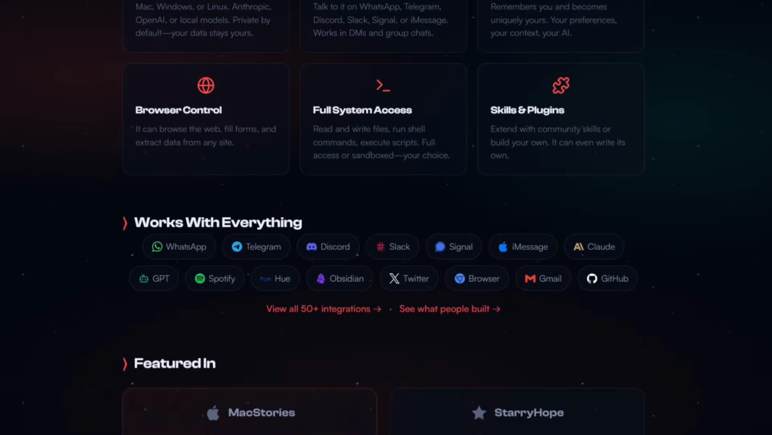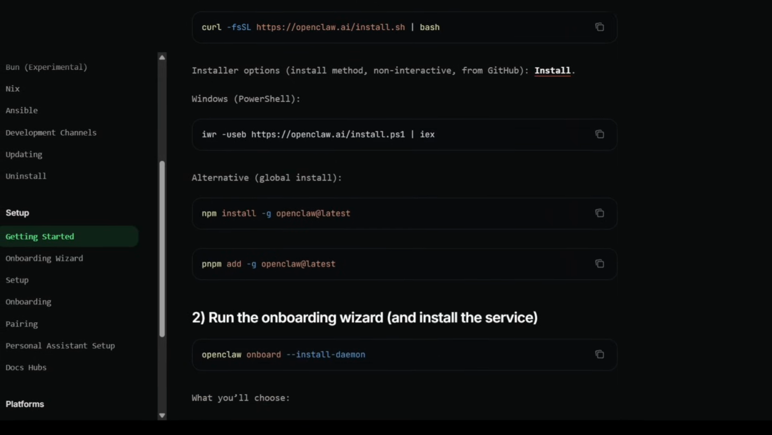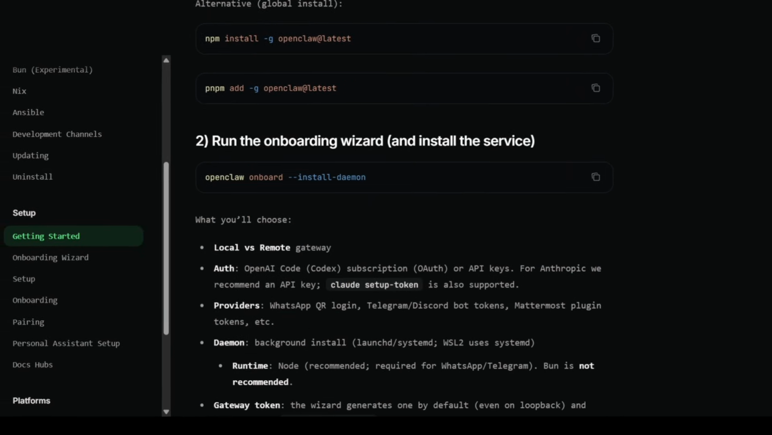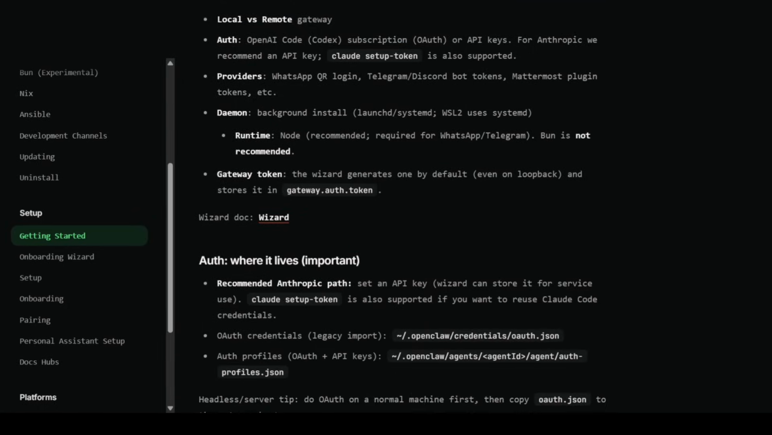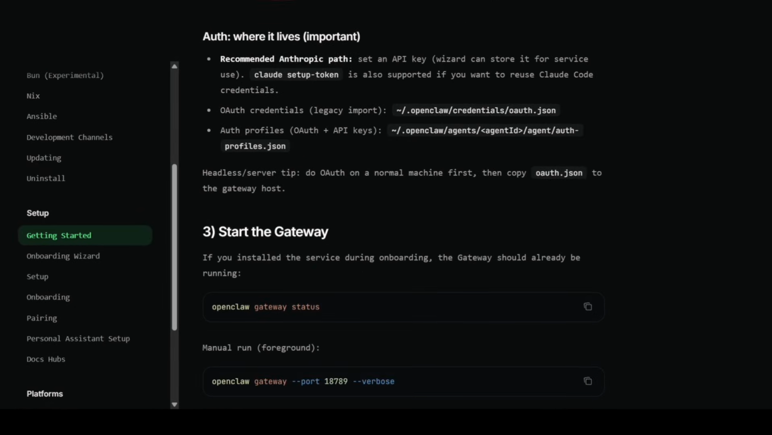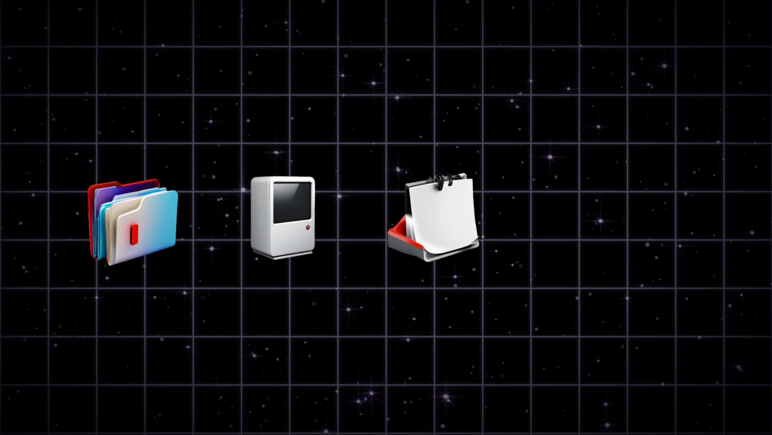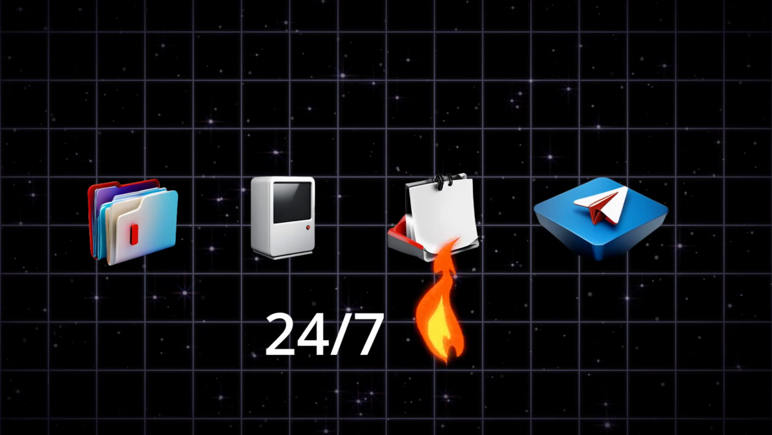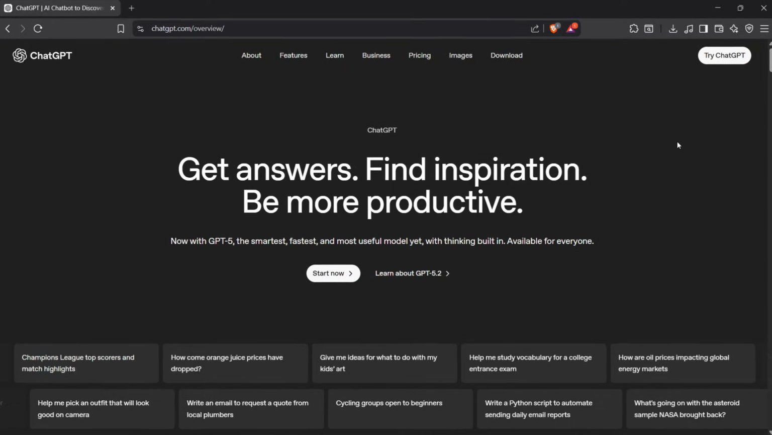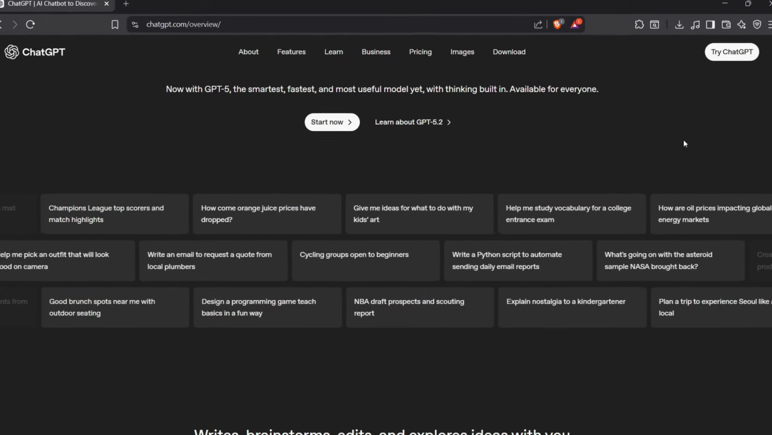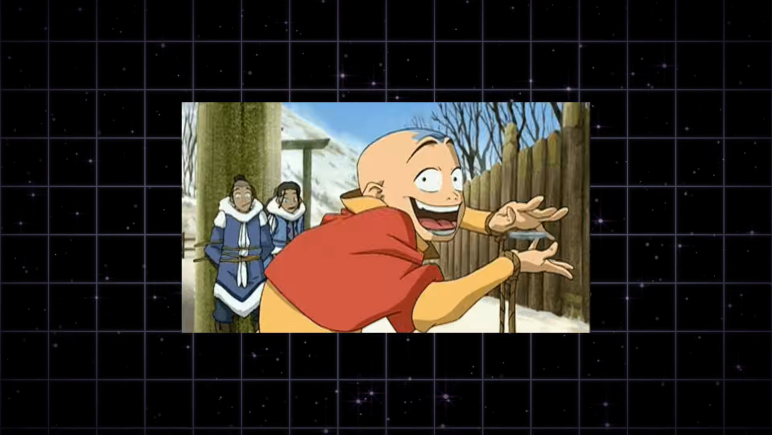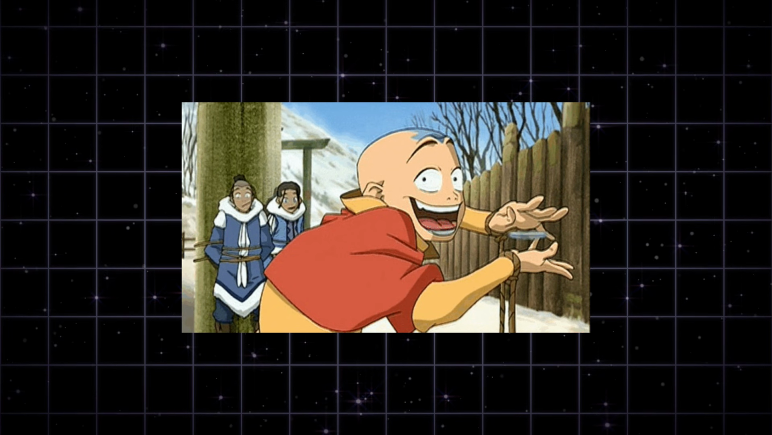At a glance, ClawdBot looks simple. It's an open source AI agent that runs on your computer or a server. You connect it to things you care about, your files, your code, your notes, maybe a chat app like Telegram, and it stays on 24/7. But here's the important part. Unlike ChatGPT, ClawdBot doesn't wait for a prompt. It keeps context. It remembers what happened yesterday. And it keeps looping through the same question over and over again.